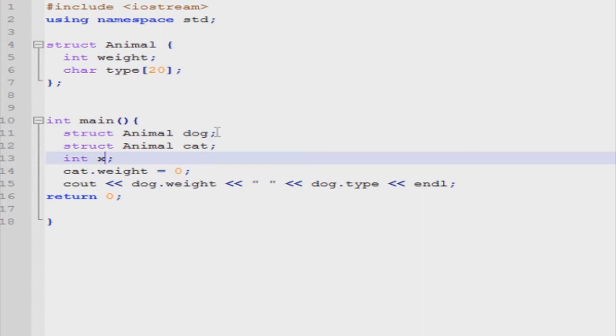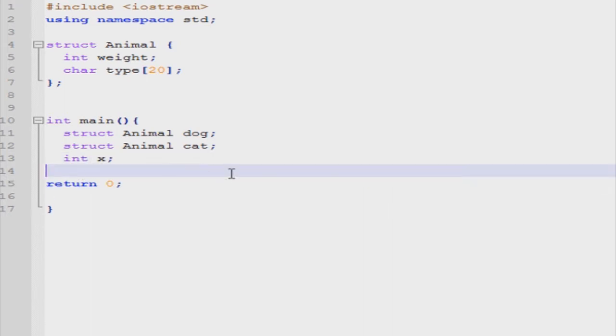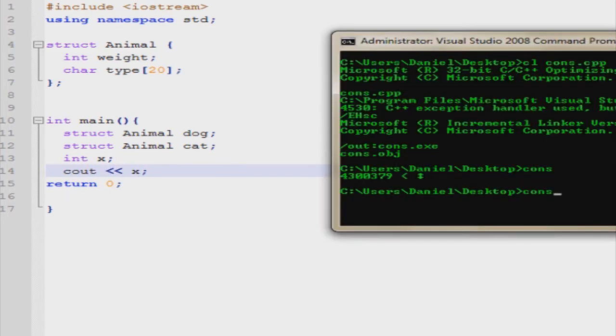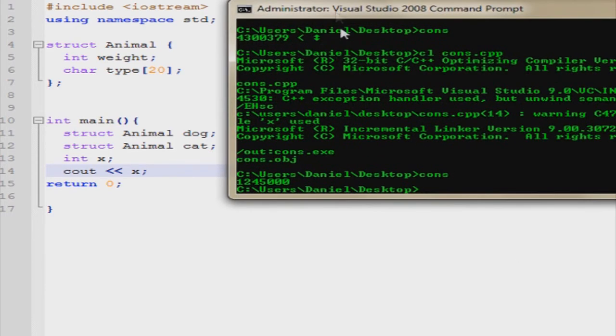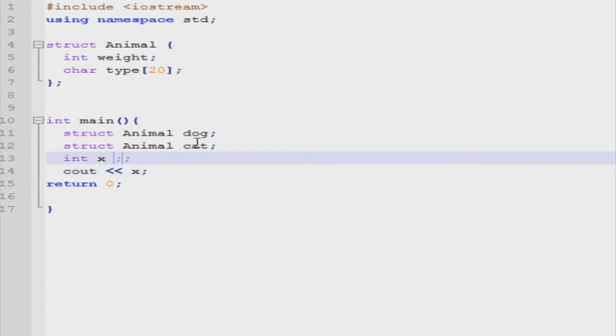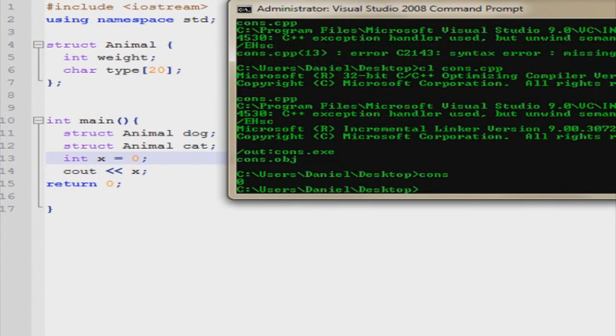If you try to output x right now, you would not get a safe number. Let's just output int x. Do we get 0 in this case? No, we don't get 0. We get some garbage which is stored in our memory. It grabs whatever it can from the memory and throws that out to the user. If we do int x equals 0, and then we output that, we get 0.